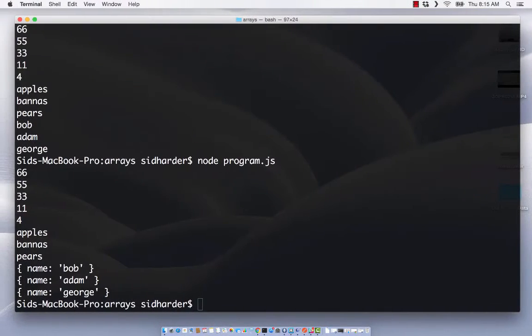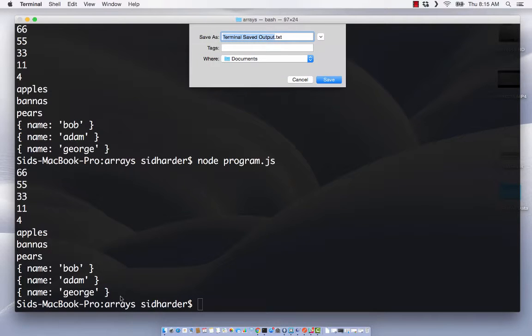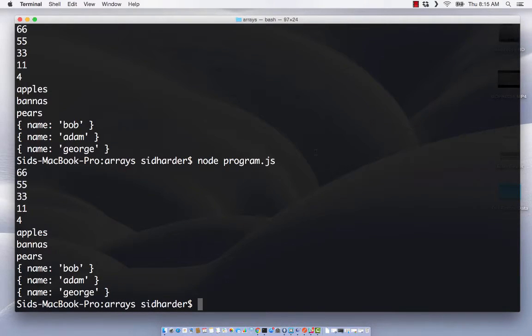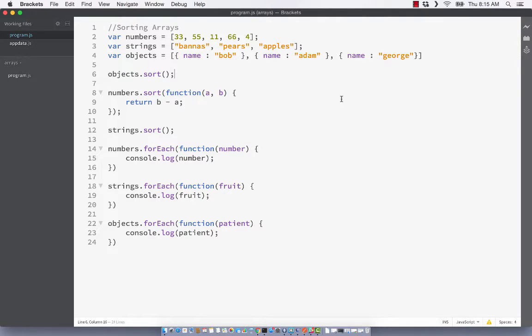Let's see what happens if we just say sort. Objects.sort and display it. Well, it kind of laughed at me. It didn't do anything. It just left it in the natural order. It didn't know what to do. So again, to make this work, what we would need to do is provide a callback function.